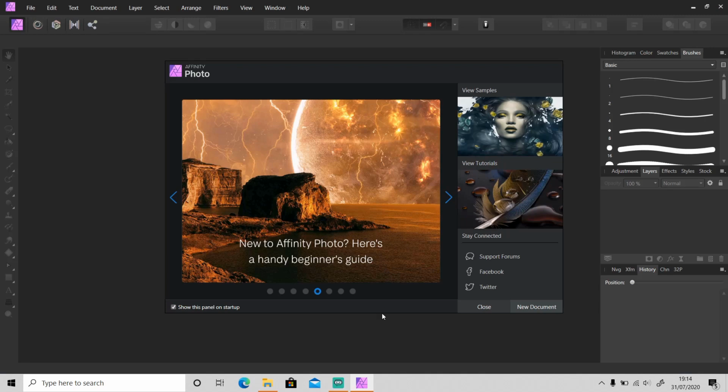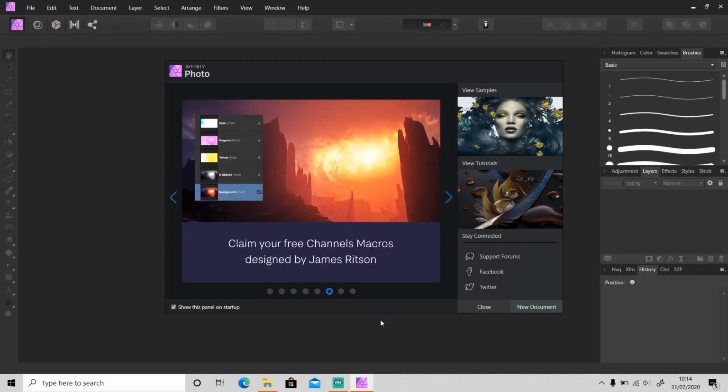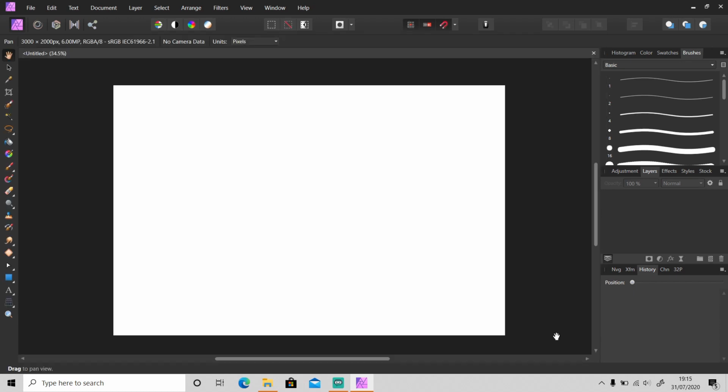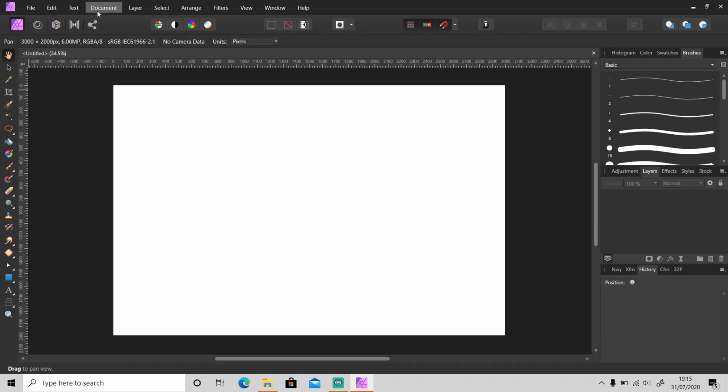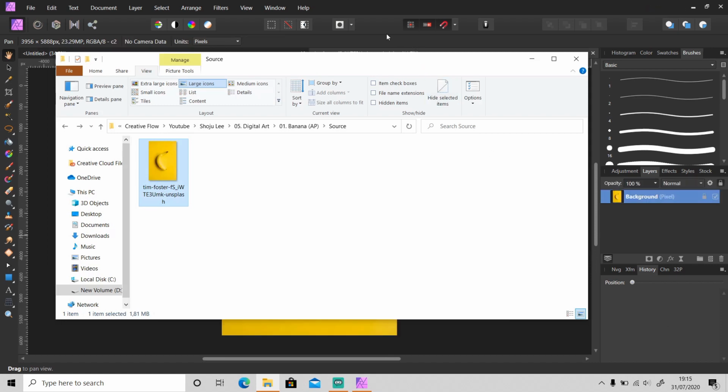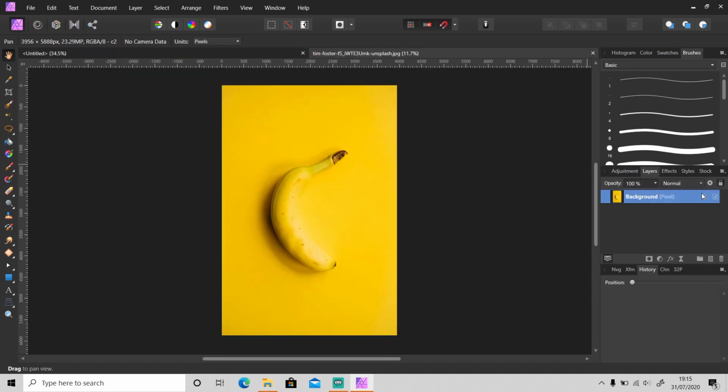So today I'm gonna draw a banana in Affinity Photo. Let's start by creating a new file. This is the size of my canvas. And I will use this photo from Unsplash. So I will redraw this banana.